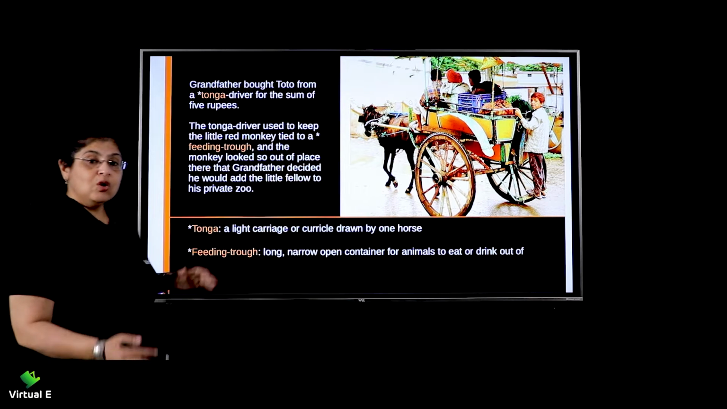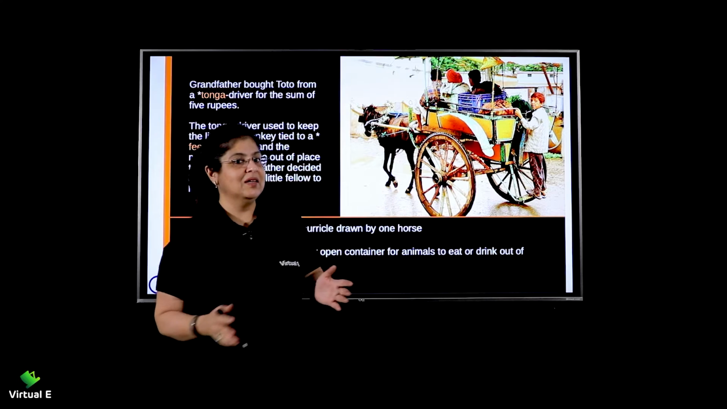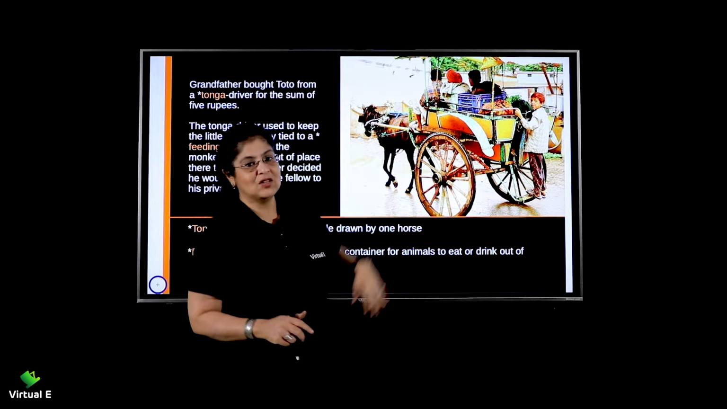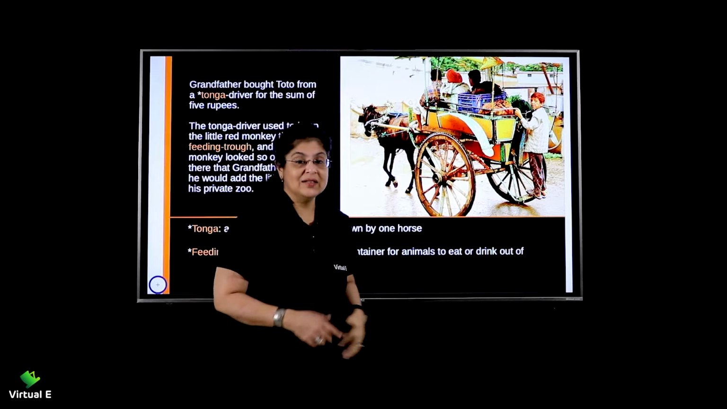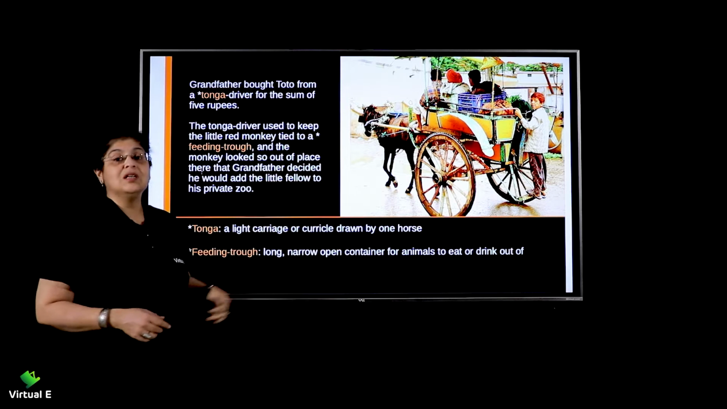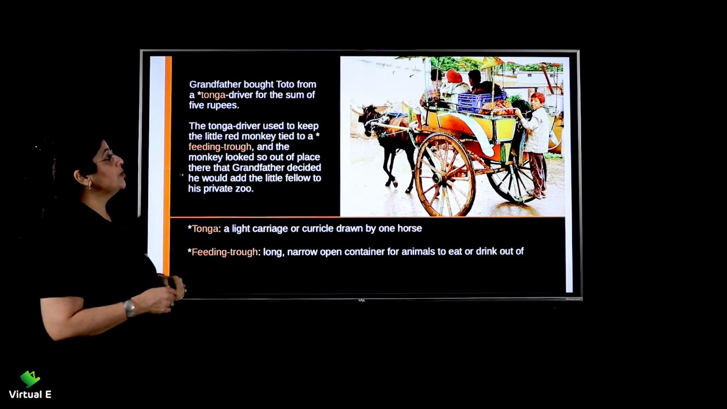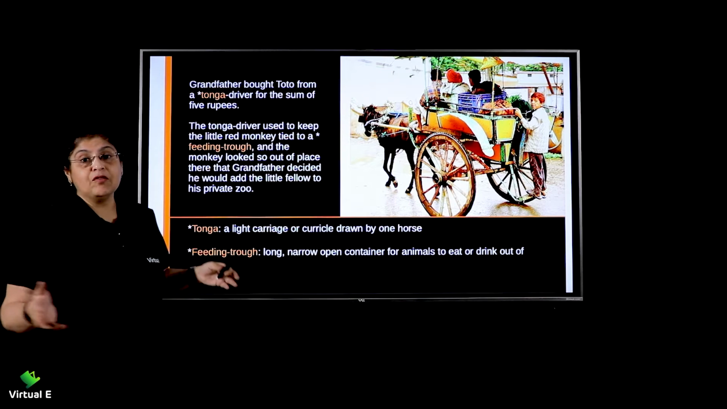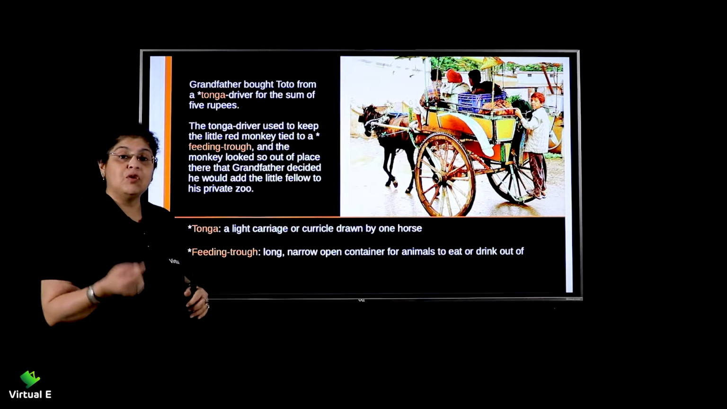And for those who are aware only of BMW, Mercedes and Jaguar, let me tell you, this is a Tonga. I'm sure most of us know it, but just in case. So yeah, that's a Tonga. So he bought it from the Tonga driver. Now, grandfather bought Toto from a Tonga driver for the sum of 5 rupees. Please keep these figures in mind because they can come for 1-mark questions.